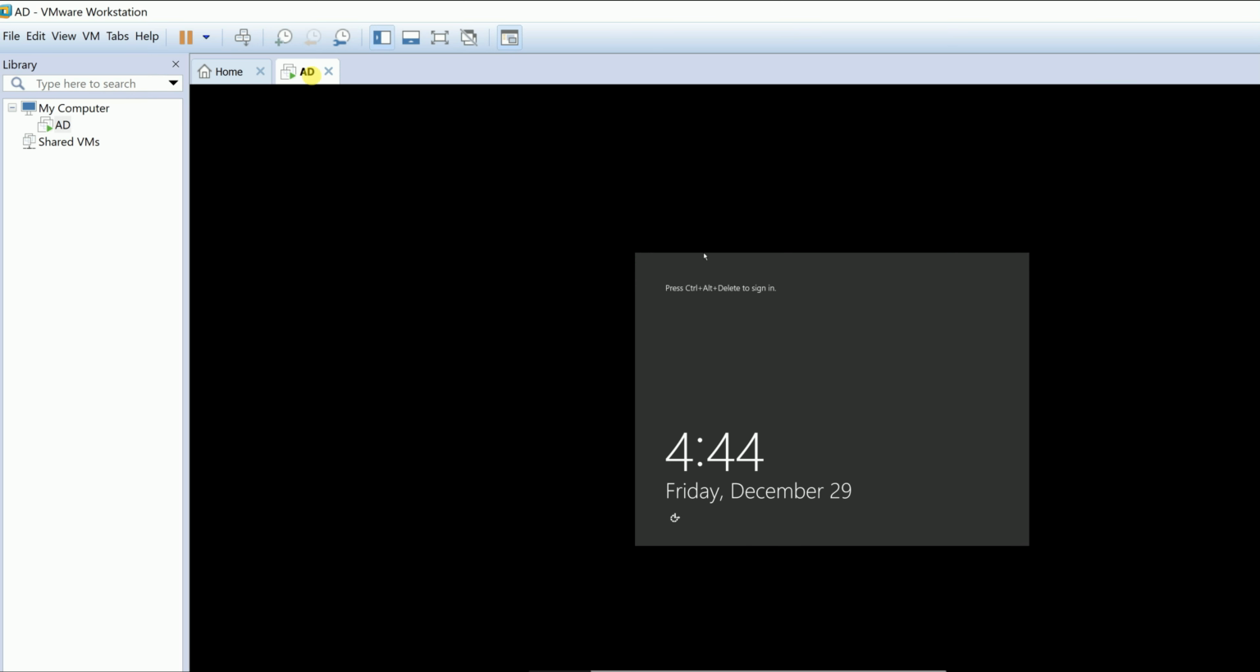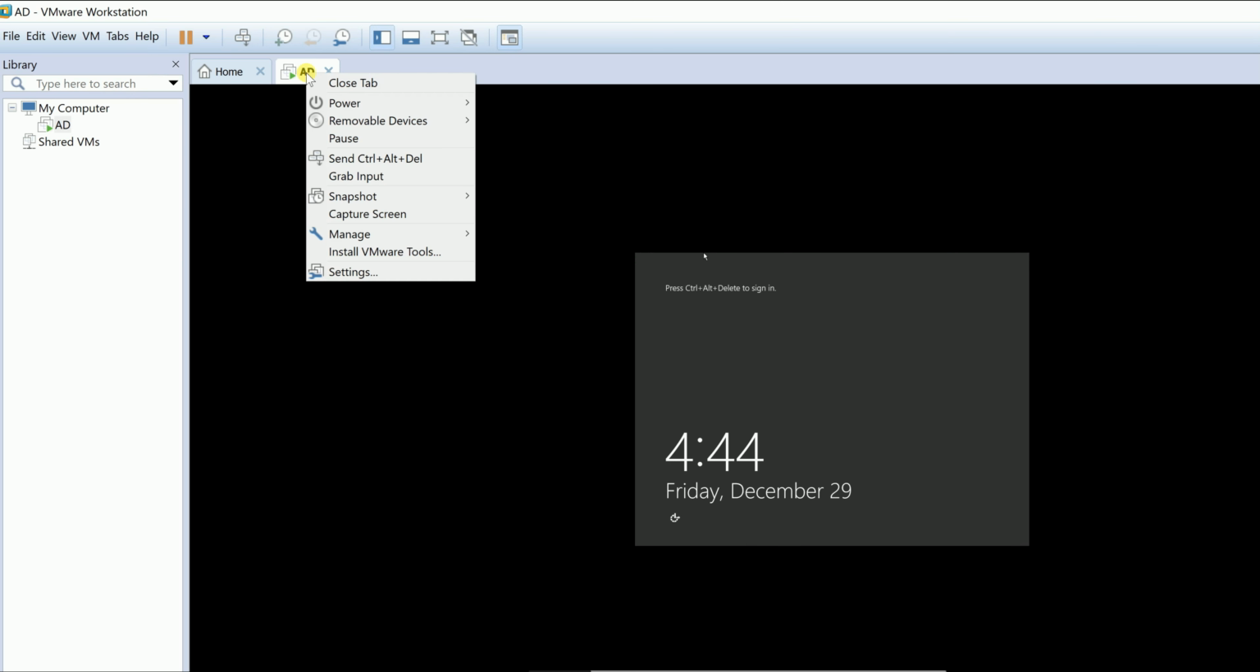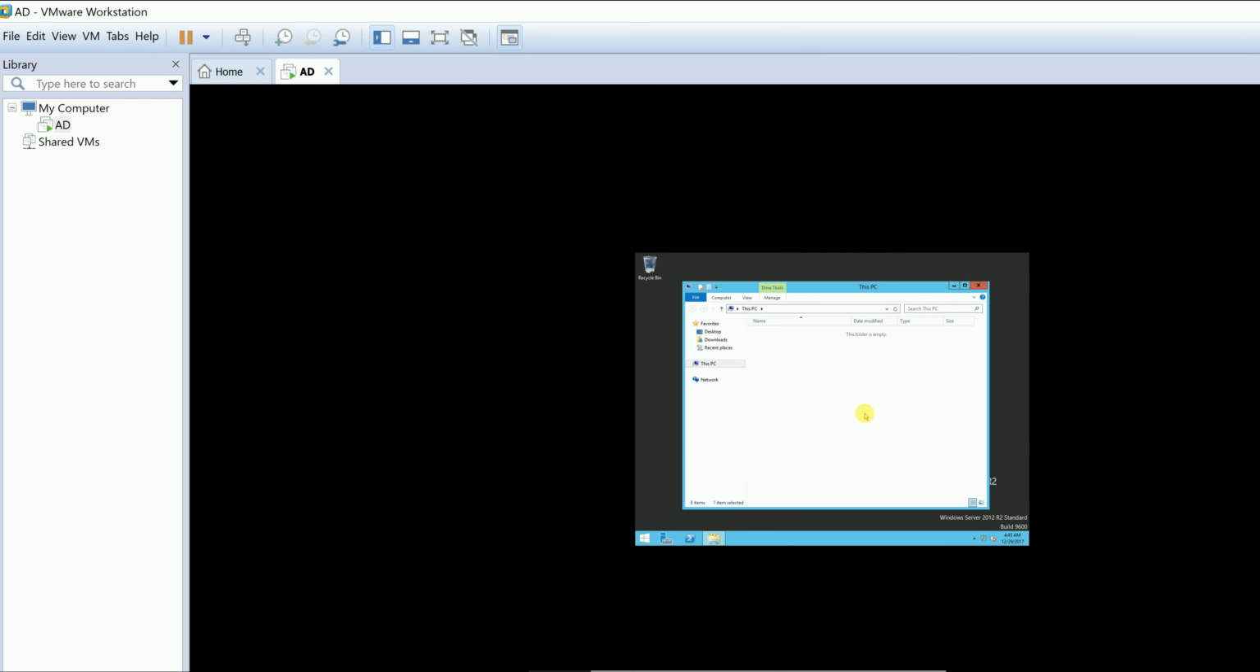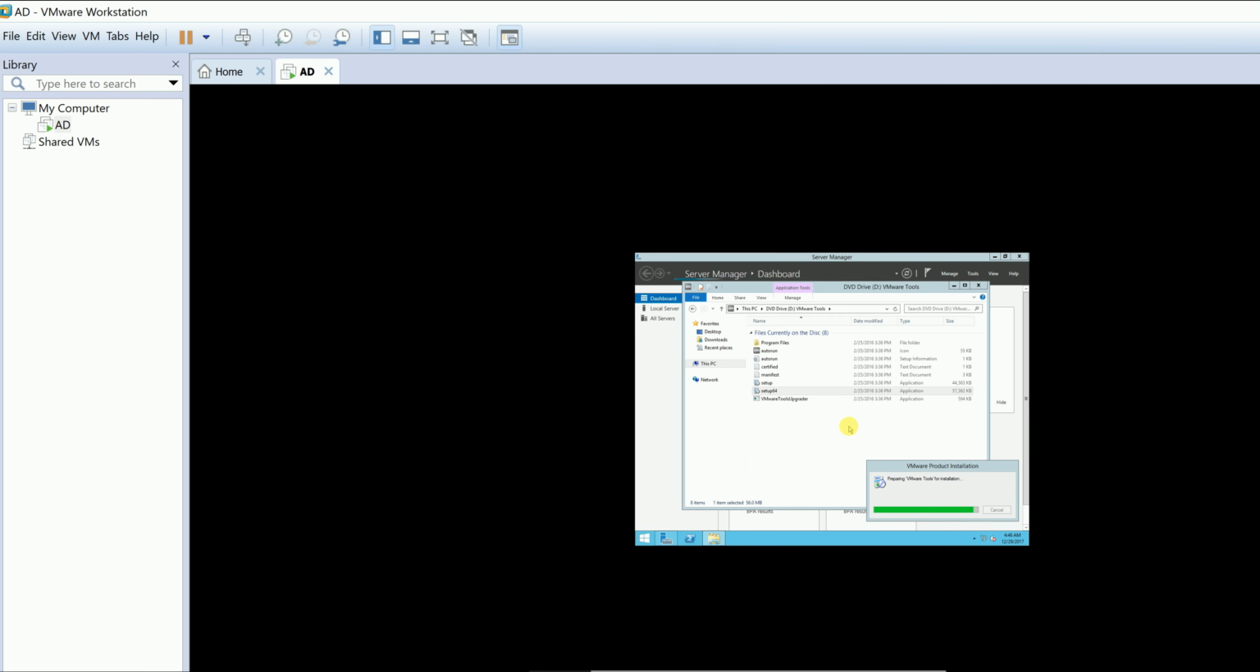Now, just install VMware Tools. It's looking very small, right? Just install VMware Tools. Just press Control Alt Delete if you are logging in. This is a lab, right? So you need to press Control Alt Insert. After installing VMware Tools, it will ask for a reboot.